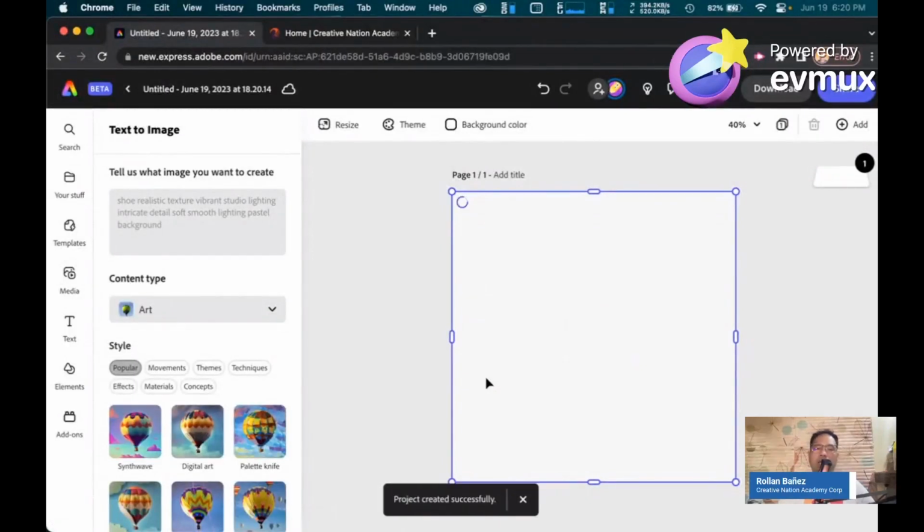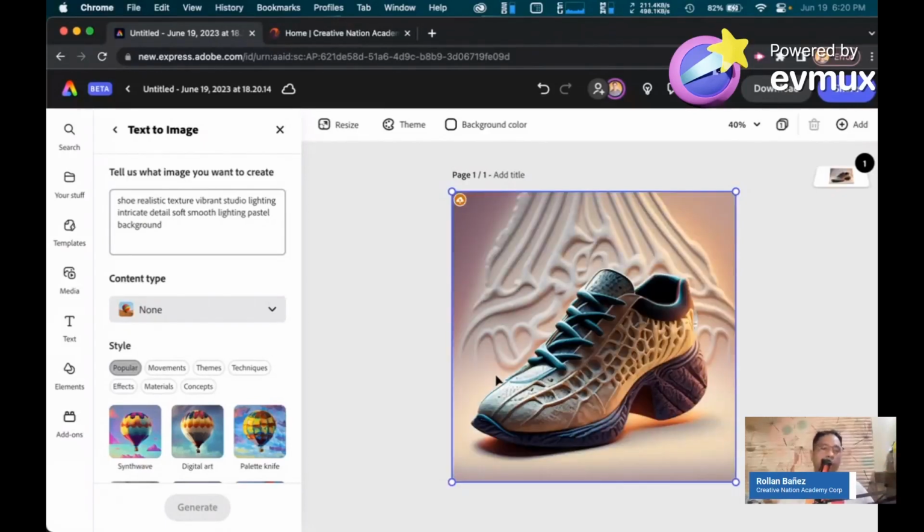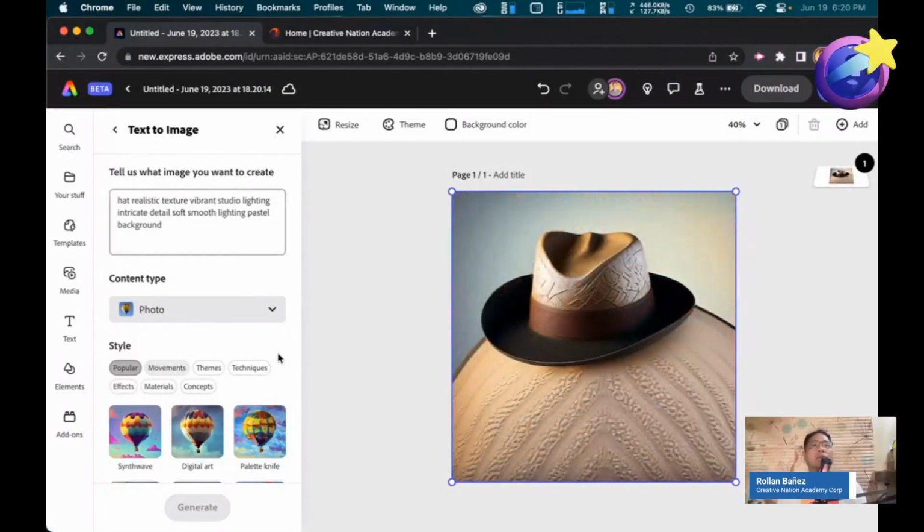And by just clicking that, you can easily modify this to any format that you want. For example, this one is a shoe that I've created. Let's make this a hat. Let's change this as a hat. Let's change the content type. Right now, we're just using the content generative AI inside of Adobe Express.